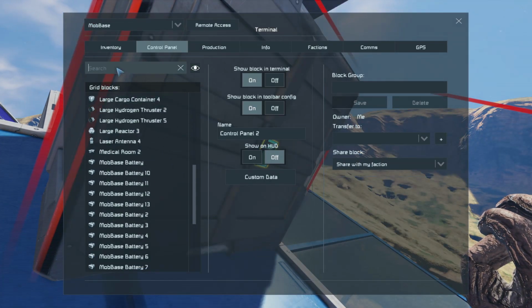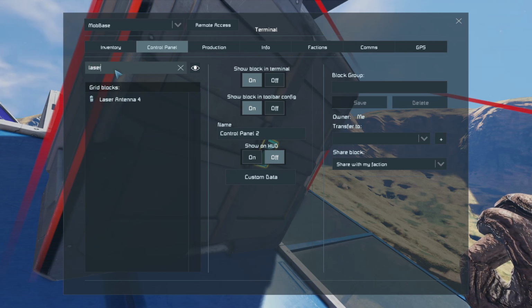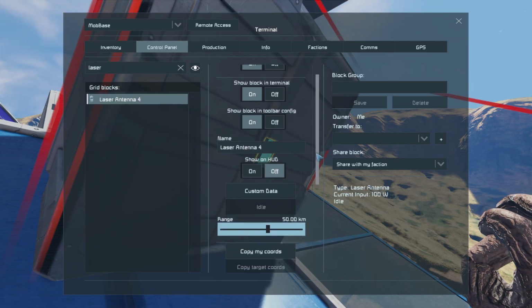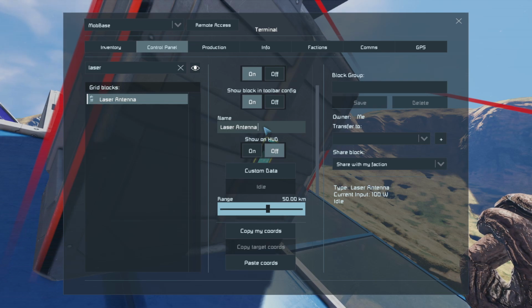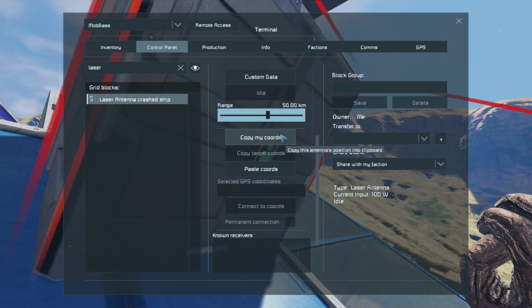So F to enter that. Then I'm looking for laser antenna. There we go. And we're going to change the name for ease, and we'll call this one the crash ship. That will do. Further down the list you can see we've got the copy my coords option.